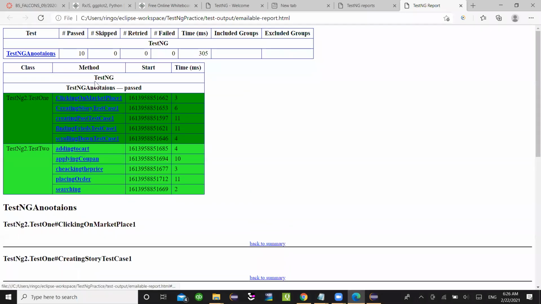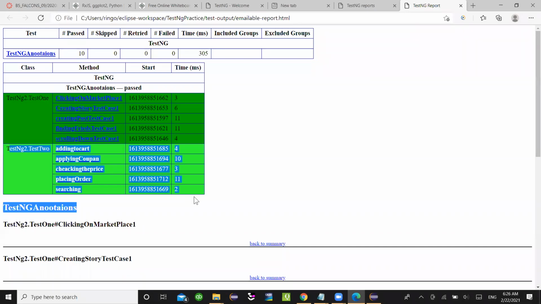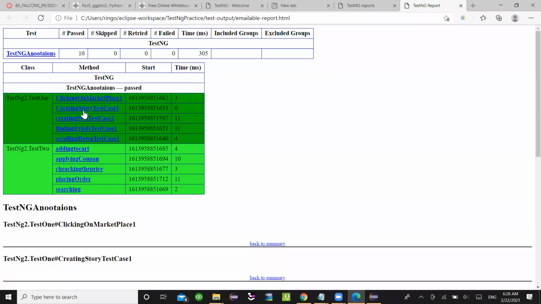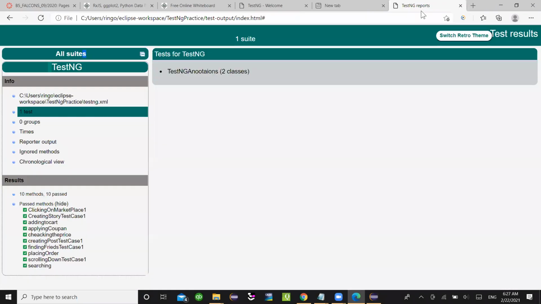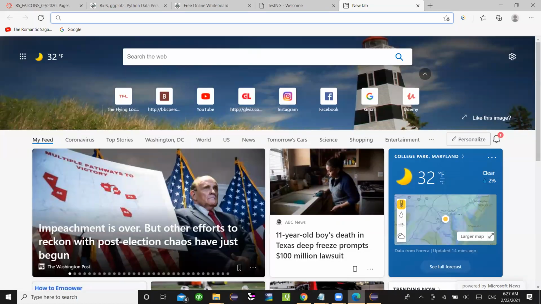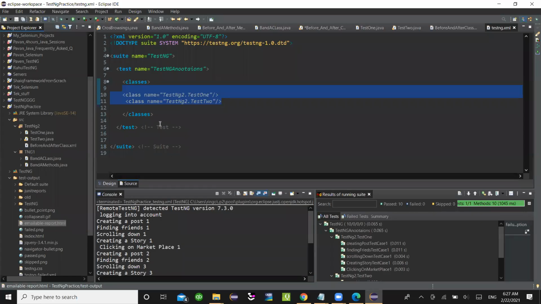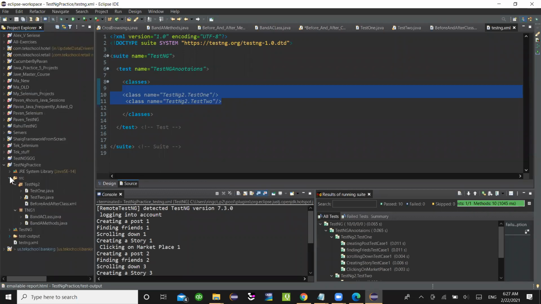If you want, you can see how many test cases passed: 10. Skipped, nothing. Retried, nothing. Failed, nothing. And the time. And how many classes did you have? Test case one, two classes, or two test cases. If you click on any of those, it will come here and show you. So these are two kinds of reports that we get when we run a test case using an XML file. Using an XML file, guys.